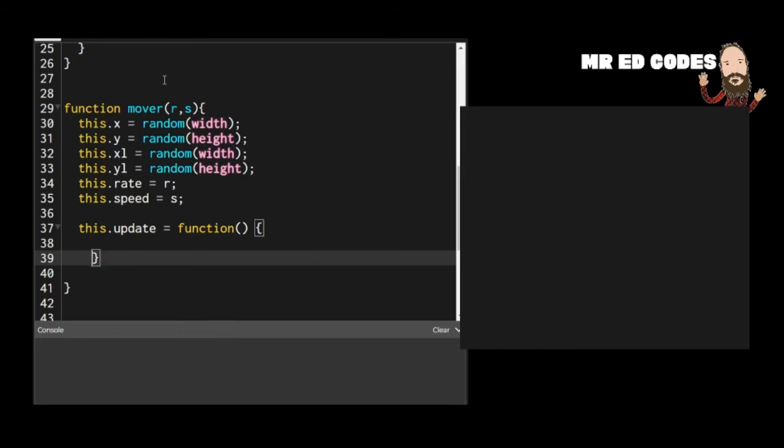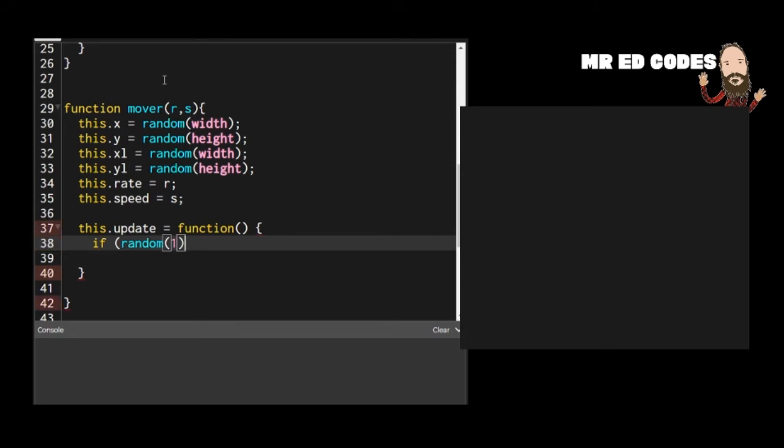Well, that zero messed it all up. Okay. In update, pretty simple. The first thing we want to do is check and see if we need to move our location. We're going to do that by taking a random number between 0 and 1 and checking to see if it's less than our instance value, this.rate.